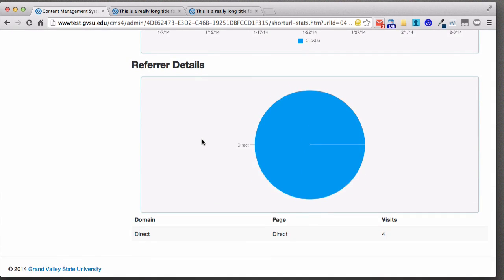You can see where people are coming from. So if they came from Google or Facebook or Twitter, all that will be listed here. So you can kind of get an idea of how successful, where you're promoting this link, and maybe if you're getting more clicks from Facebook, maybe that's a better way to go for advertising. I don't know, just gives you a good idea of where folks are coming from.